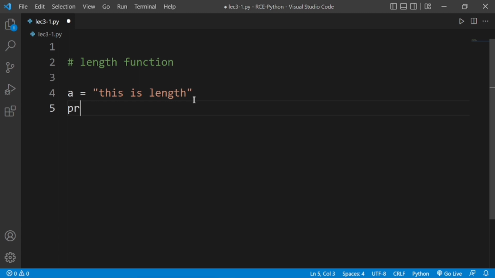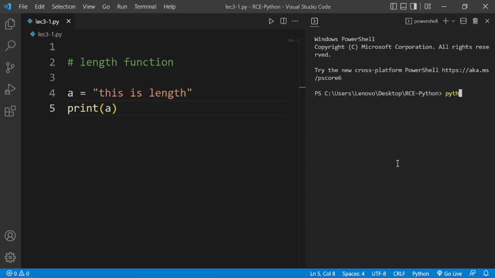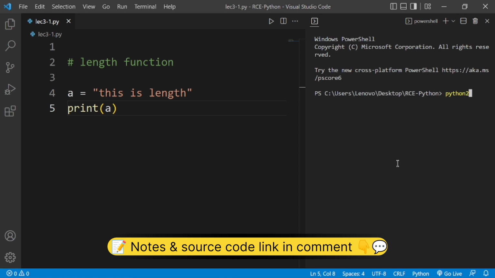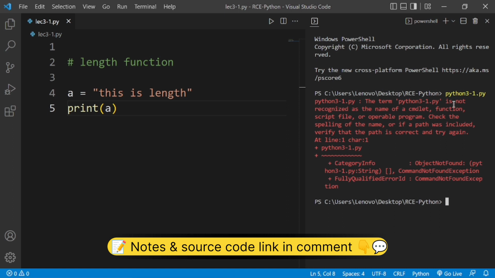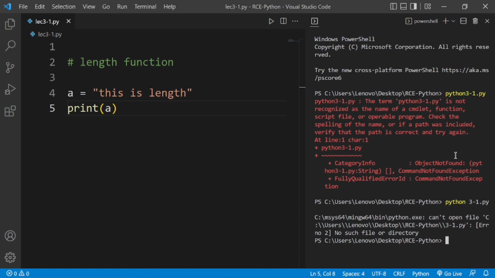Now when I go below and write print a, we will run the code. I am going to write python space, what is the file name? 3-1.py, and then enter. What is the problem with this? The name is not matching, so it's python space lec 3-1.py. Okay, now the length has been printed.